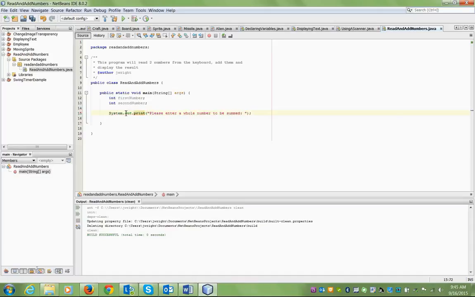Okay, so what I've done here, System is a special keyword. Out means that it's going to go to the output stream. The two main output streams are usually going to be either to a file, to the screen, or to a printer. It depends on how you configure some of these things.